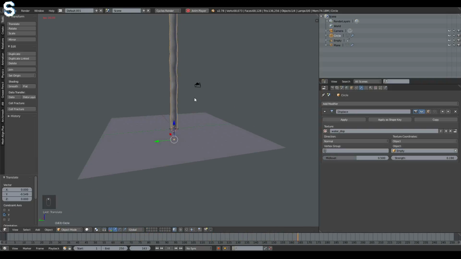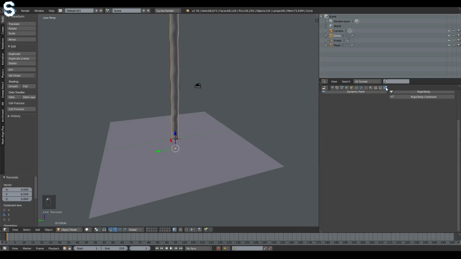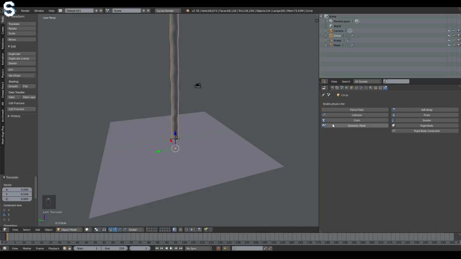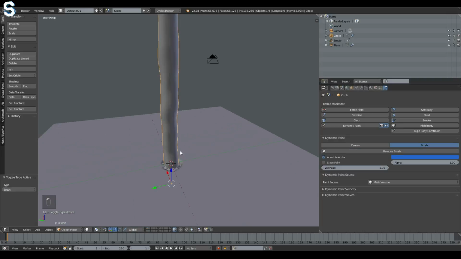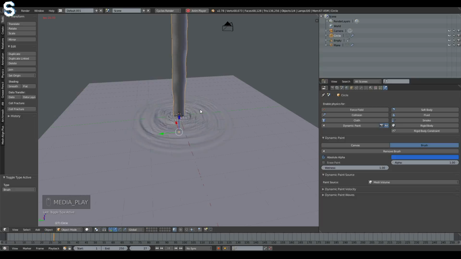Now, all we need to do to get the perfect water stream is to add the dynamic paint modifier to this. So go to the physics section once again, click on dynamic paint, and this time we're going to set it to brush mode. So add a new brush, and if you play it, you can already see, yeah, it's definitely making waves, and it looks pretty nice.